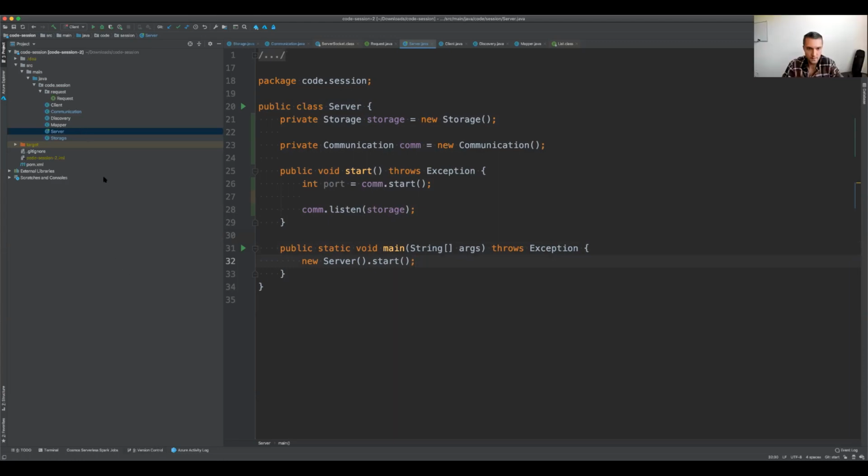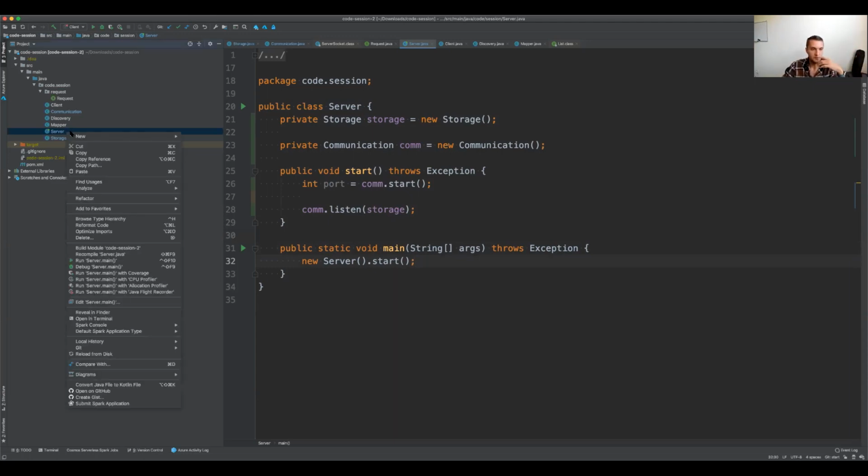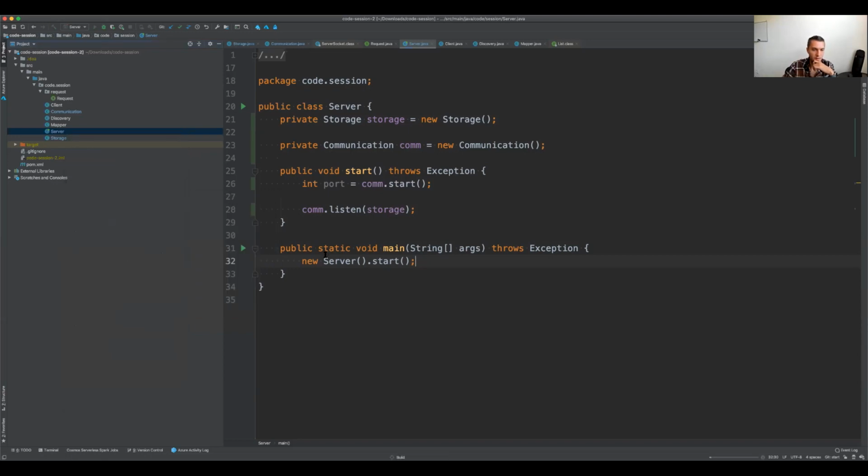Right, let's do the first check. We have just implemented our server, we have storage, we have some basic communication implementation. Let me start my server process. I just want to ensure that the server can actually bind to any port number, meaning it will be able to accept connections.